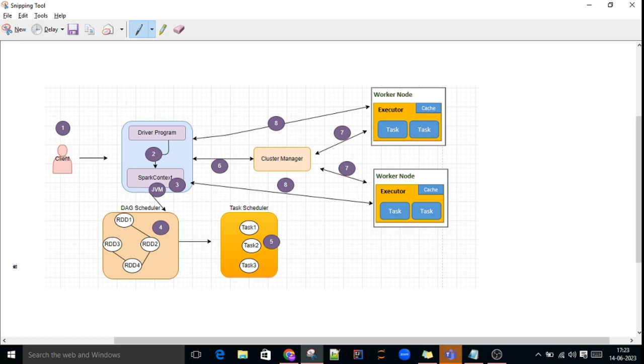In the fifth step, those stages will be passed to the task scheduler. The task scheduler will divide the stages into a number of tasks. Each stage will be divided into a number of tasks. For example, if a Spark program has 4 stages, each stage will have a number of tasks. That is the fifth step.